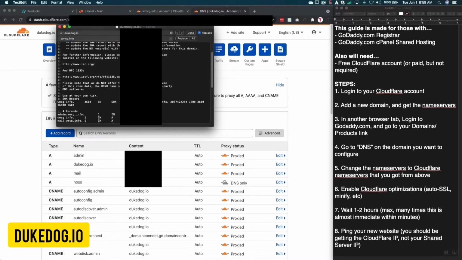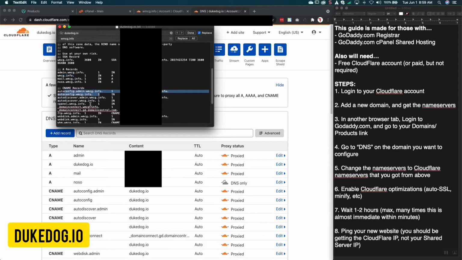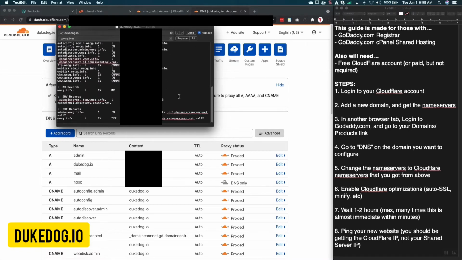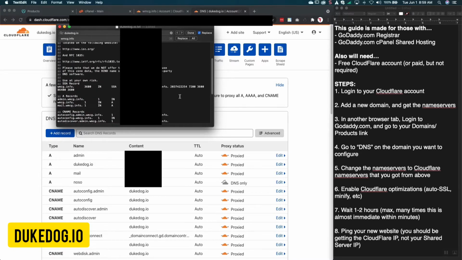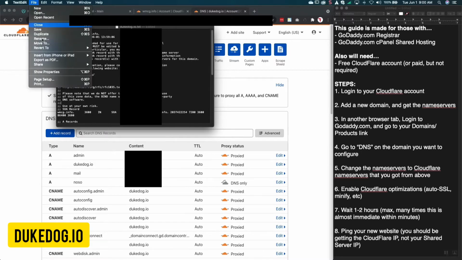So I've got DukeDog there. I've got admin.dukedog. So all the A records, all the CNAME records, everything now has this in there instead of DukeDog. So this is now your file for your new website. So you can use this as a template in essence. I'm just copying another website that's on the cPanel hosting, all the settings, and I'm putting them on here. So I'm going to hit done, and I'm going to save this file.